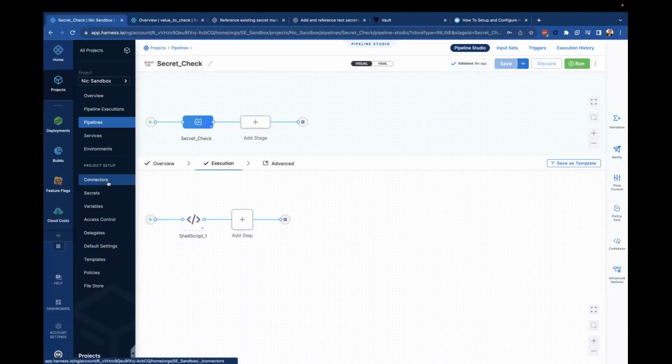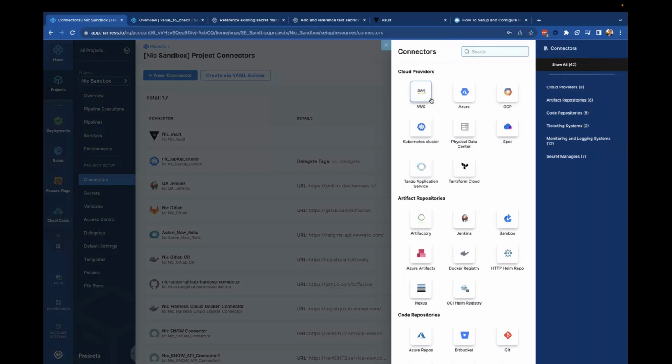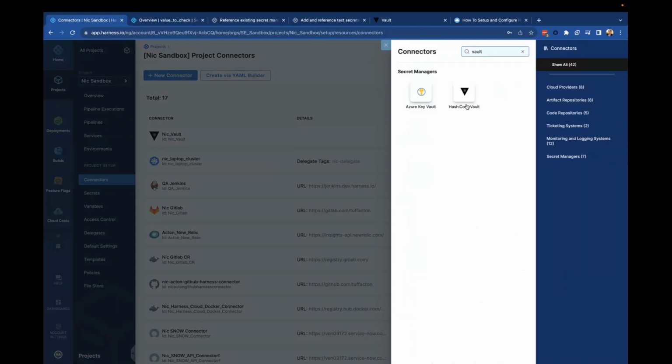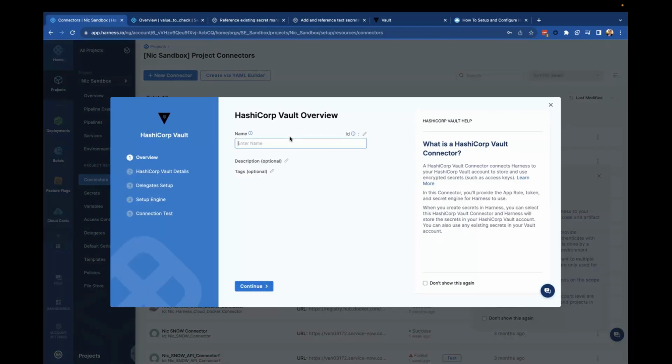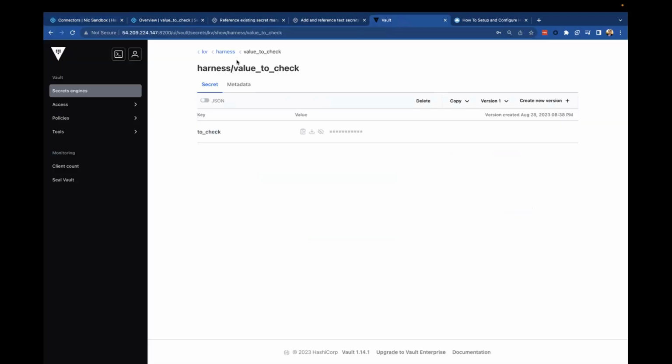So let's start by configuring our connector. We already have one set up, but I'll set up a new one just to demonstrate how quickly we can do so. I'll call it My Vault 2. This will be only for this project. First, we have to find the vault URL. Pretty simple.